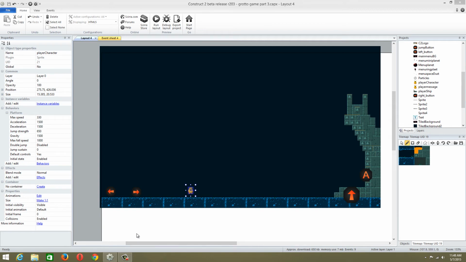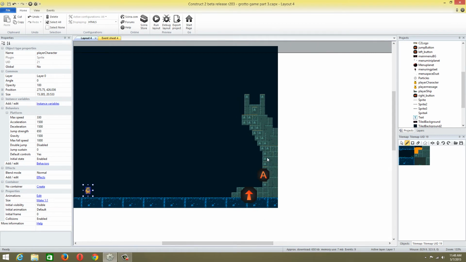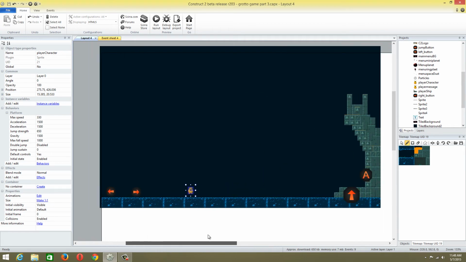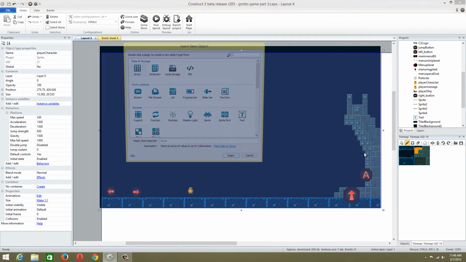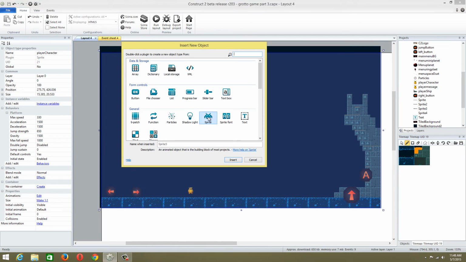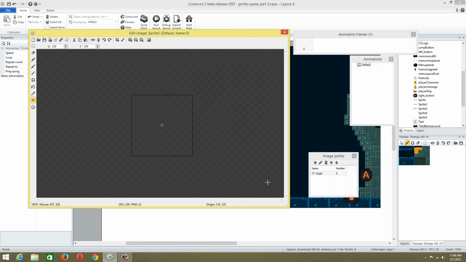Okay, so what we're gonna do now is set this guy up so when he touches this wall, it's suddenly going to say, oh, okay, you are going to go to the next level. So let's do that real quick. So we're going to insert a new object. It's going to be a sprite. And I'm actually going to color this sprite real quick.